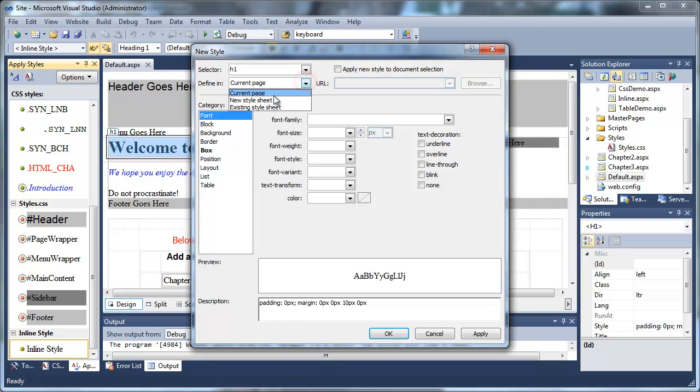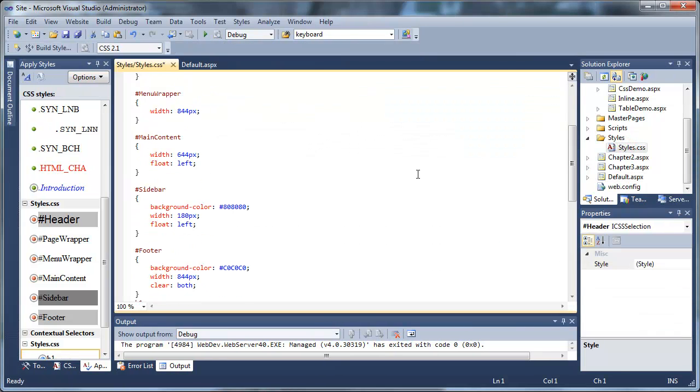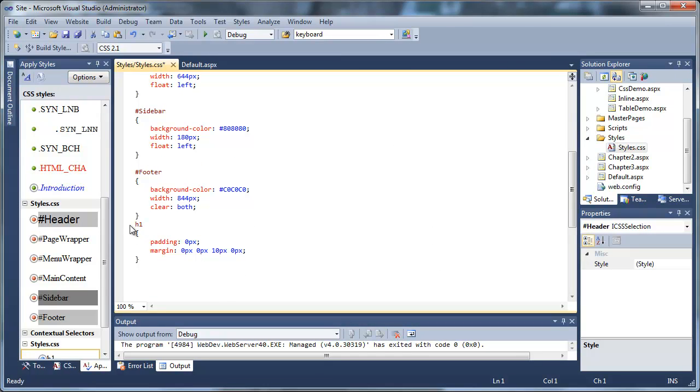Now we're going to select our styles.css page. Go ahead and select OK. We can then open styles.css. Go down to the bottom and we'll see our new header tag, or header definition.